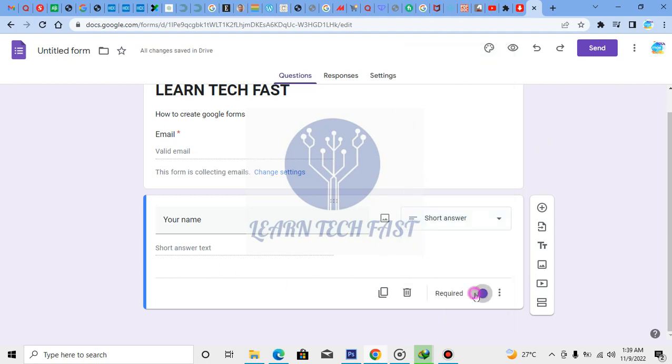So if the question is required, if it's important or necessary, like it's compulsory for that person to answer that space, then if that person leaves that space blank, he or she will not be able to send that form. It will prompt them to type or answer that question. So it's just required.